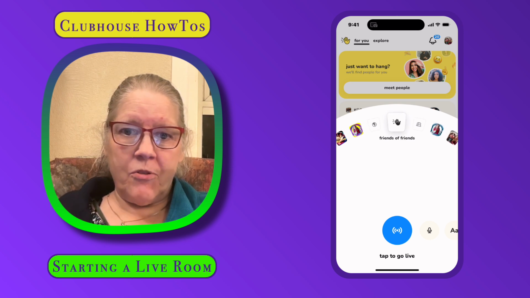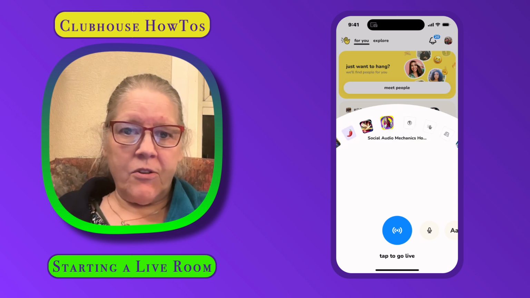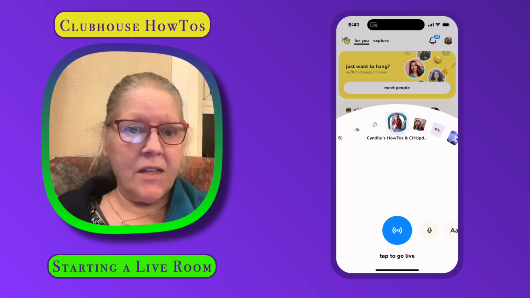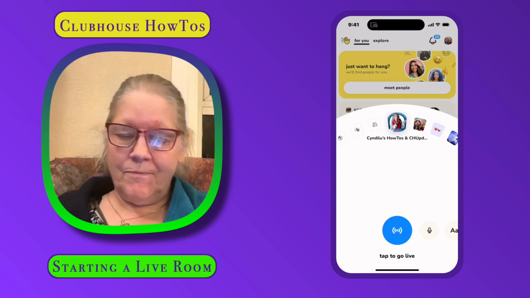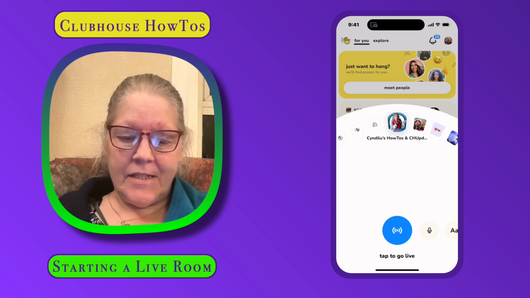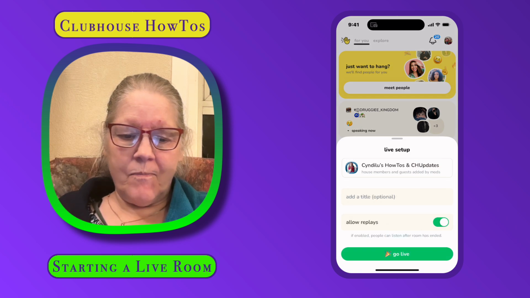I'm actually going to go up to the top where you can turn it. I've got my finger here and I'm just going back and forth. And I'm going to go to Cindy Lou's how-tos and chupdates, since we're doing a how-to about Clubhouse chupdate. It says tap to go live right underneath this button. So we're going to tap that once.